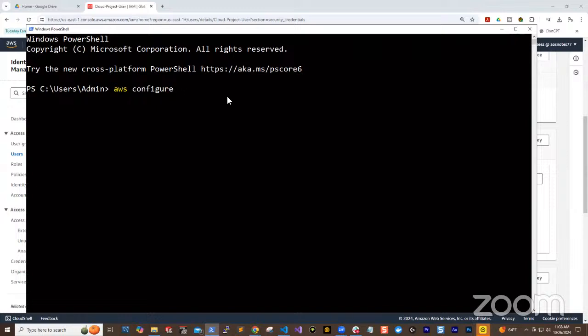I think I need to create a list of things you must understand, especially if you've worked on the Terraform project. One of the things I want you to understand is the difference between typing aws configure and configuring your access key that way, versus typing aws configure --profile and specifying your profile name.